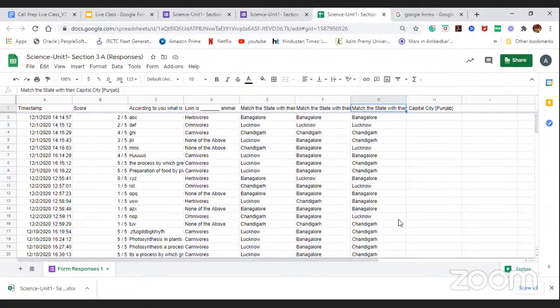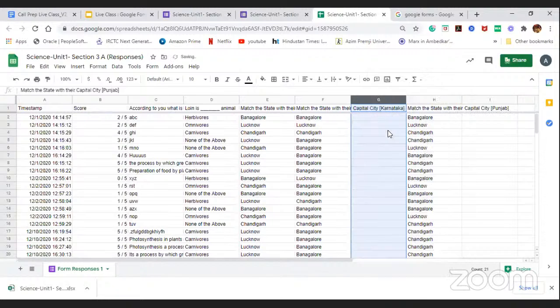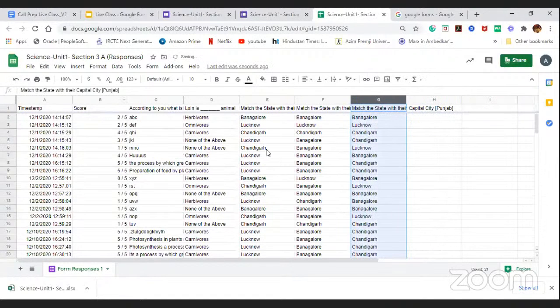Yes, ma'am, we can rearrange the order in the sheet. You are the owner of this form, so you can make any changes. You can put filters, you can insert a row if you want to. If you don't want to, you will not do that. So you are the owner of this sheet. You can do anything here. Okay, ma'am.